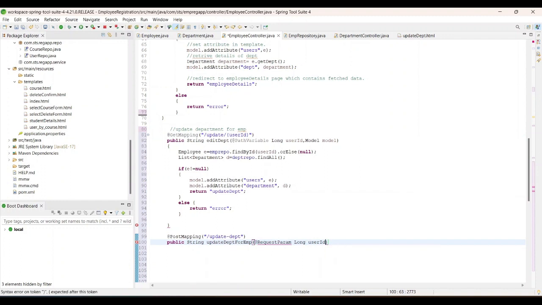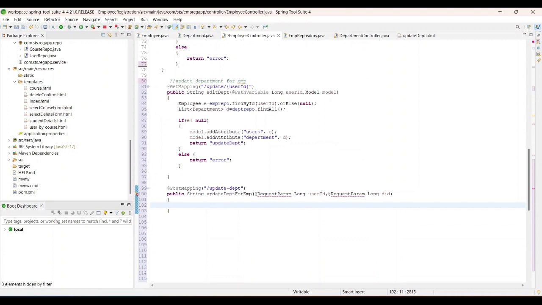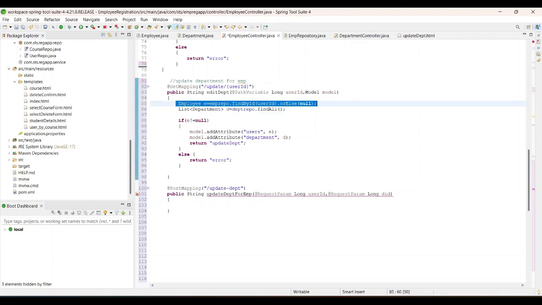Okay, and next that we have is the @RequestParam for Long DID. It means this field will retrieve the department ID of the employee that he has newly selected. Okay, so let's import the particular classes for them. Now inside this, let's give the implementation. So first we will check whether the particular user ID, which is coming here, is present in our database or not. Okay, just for simplicity.